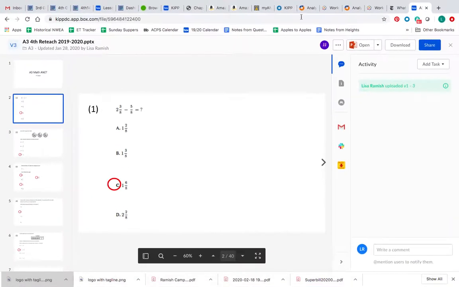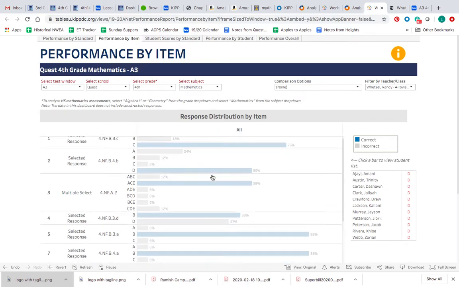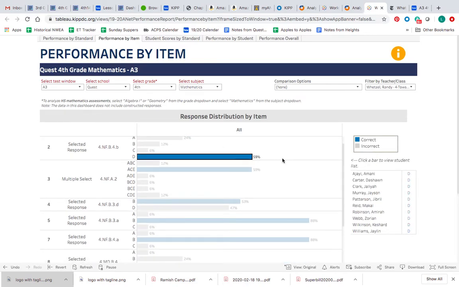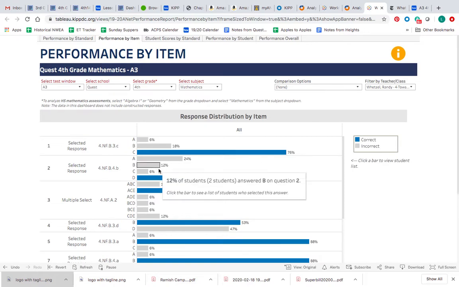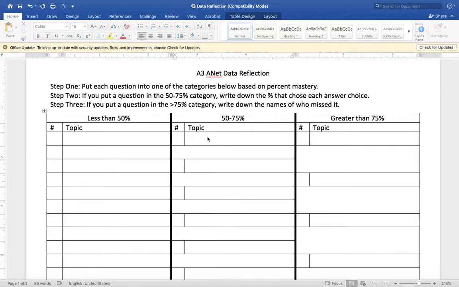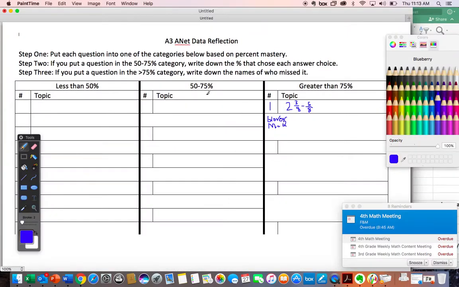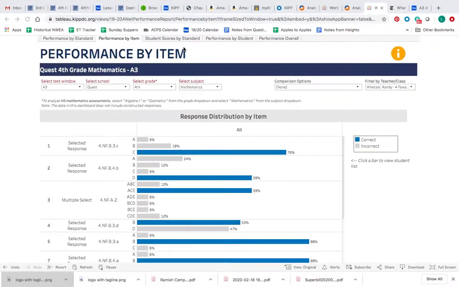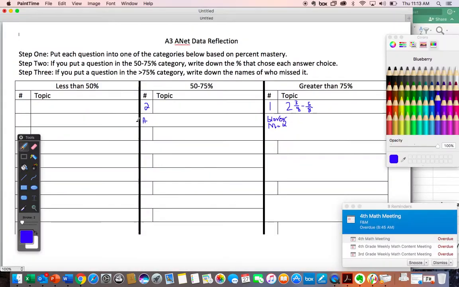Let's say you get to this one, number 2. This goes in the 50 to 75 category. What I'm going to write down here is A, 24%, B, 12%, C, 6%, right? That's what I'm going to put as I write this one down. So number 2, and I'm going to write down exactly who picked what category here. What did I say? A was 24. I'm going to write that down. B, whatever percent, because this is going to also really help me.